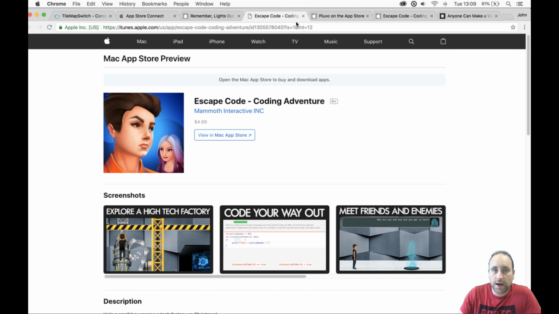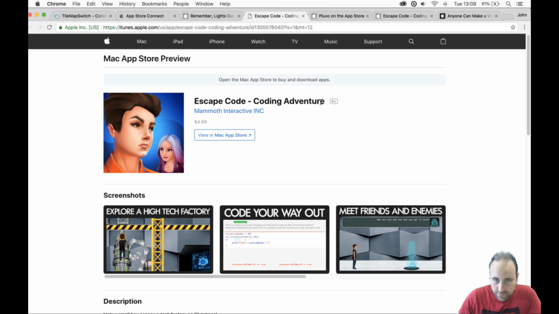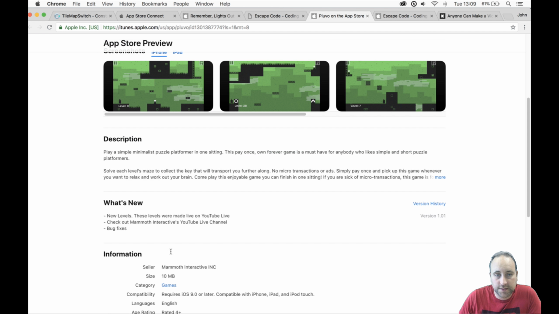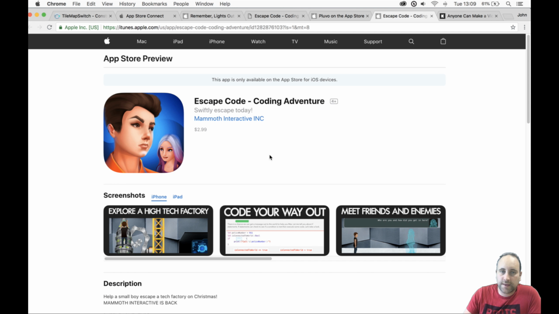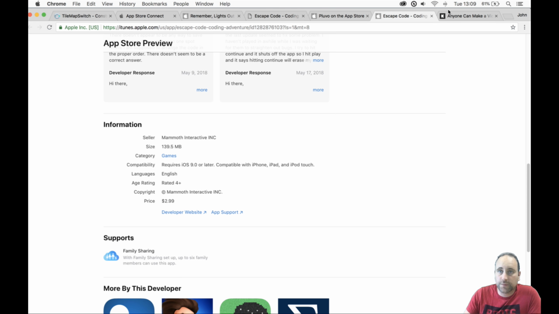You can take a look at Escape Code Coding Adventure if you don't know. It's a really awesome game. Big news with Escape Code coming later. Don't want to spoil it right now, but I will talk about it once the news does come out. You can also see Pluvo is roughly 10 megabytes here, and then Escape Code for iOS, as you can see, is like 139. So quite a bit of a difference.